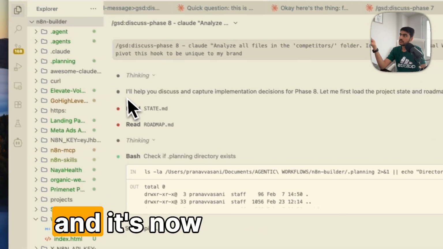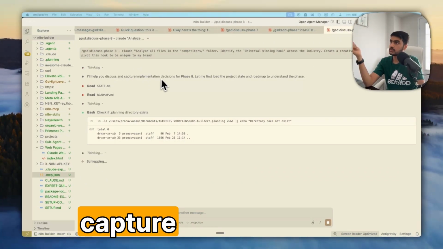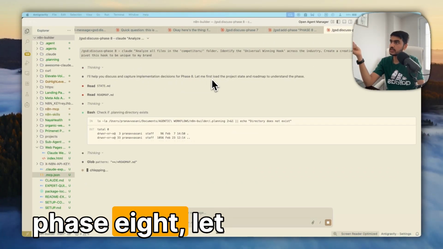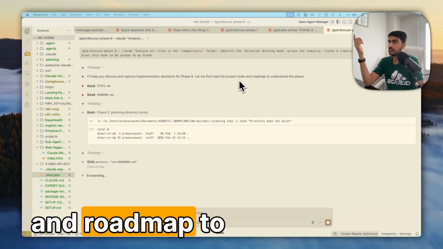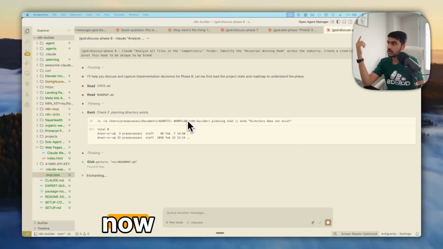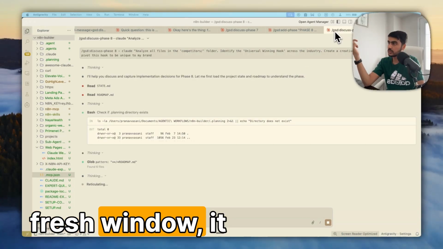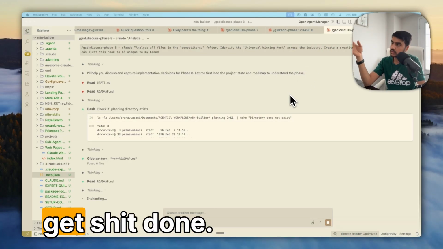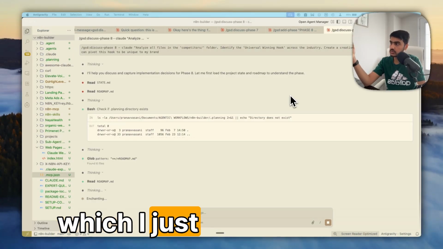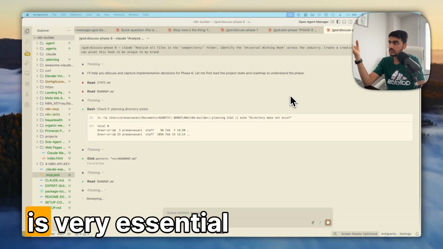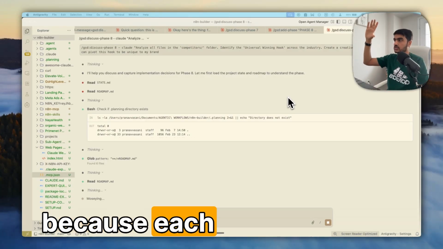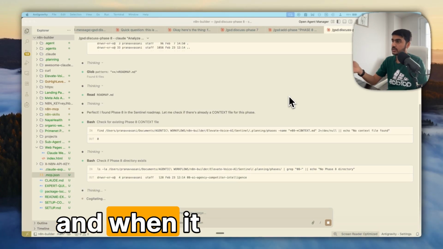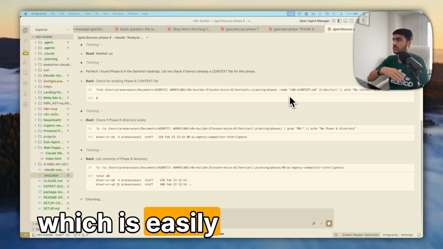So if you see it, it's now saying I'll help you discuss and capture implementation decisions for phase 8. Let me first load the project state and roadmap to understand the phase. Okay, since it's a new fresh window, it is now going back to the directory. And this is where the Get Shit Done GitHub framework, which I just spoke about at the very start, is very essential, because each window has, and when it comes to creating something which is easily scalable.